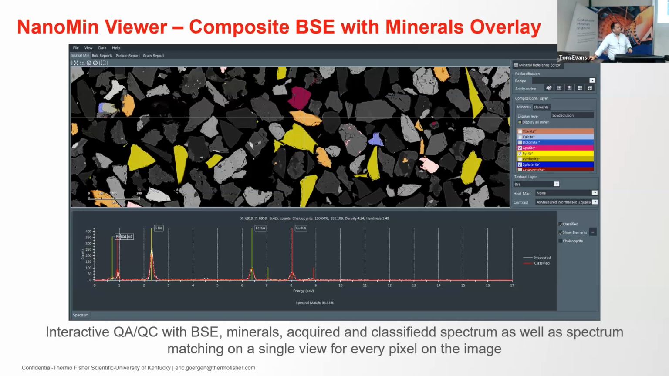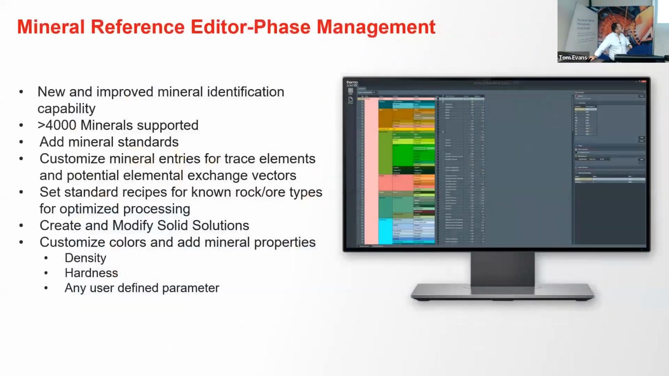But I'm just going to show a little bit of the differences that we have with QuamScan or MLA. A lot of that comes down to how the system identifies the minerals. Of course, we have a lot more automation on the acquisition side, but how we identify the minerals is also a little bit different.